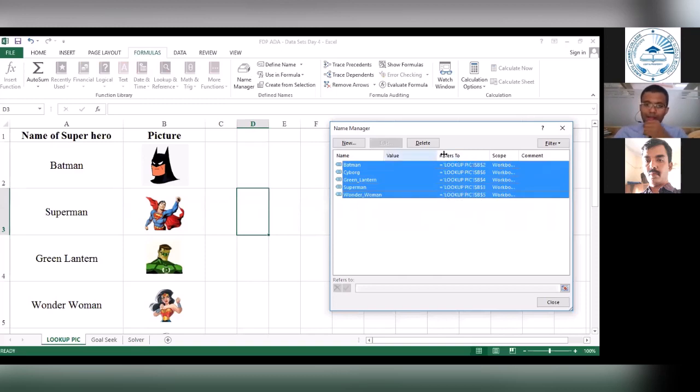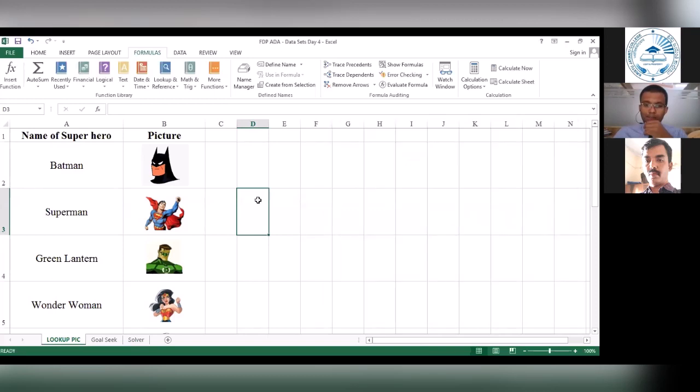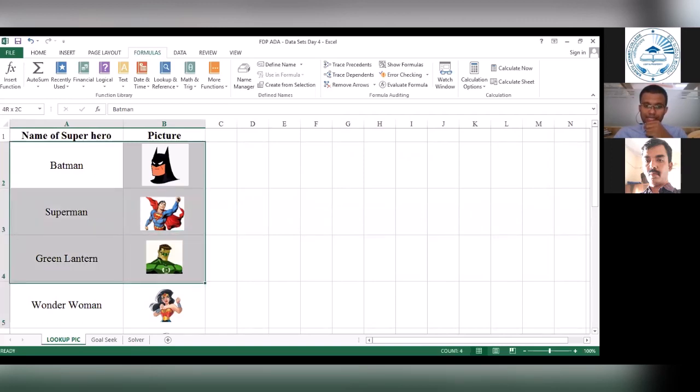Okay, so I made Excel automatically create all the name managers corresponding to each of my data set. So I'll repeat the step once again. Select your entire data set. Go to create from selection.